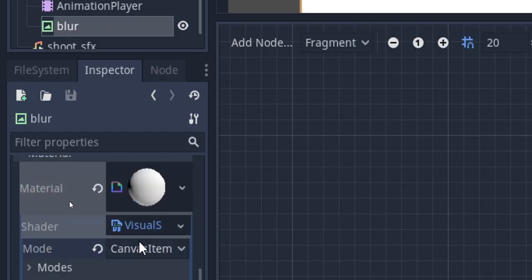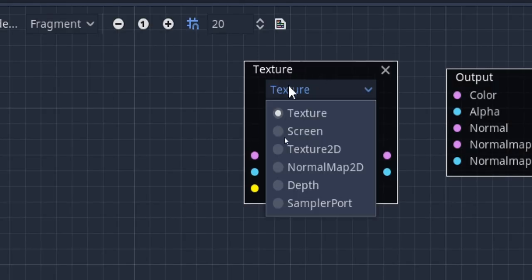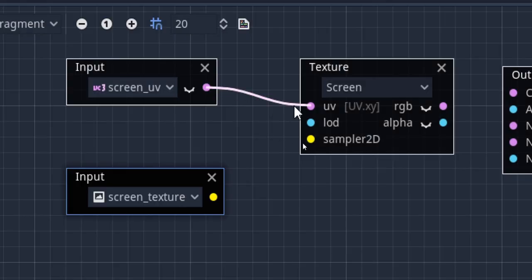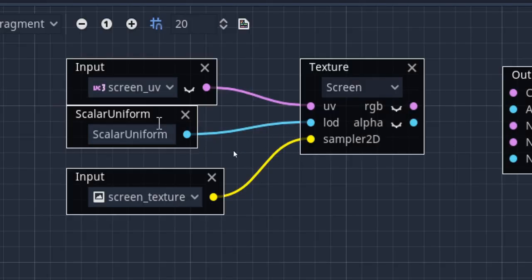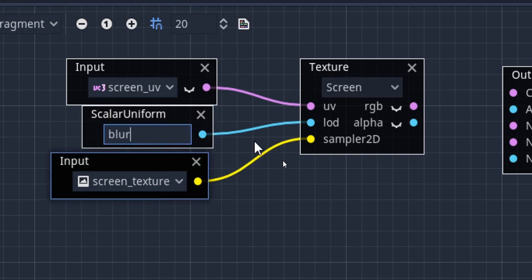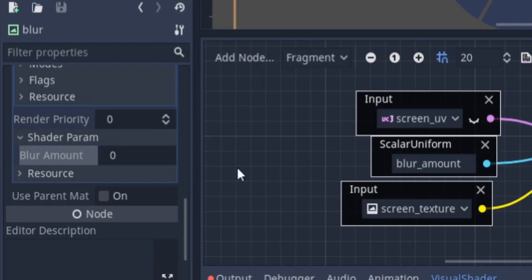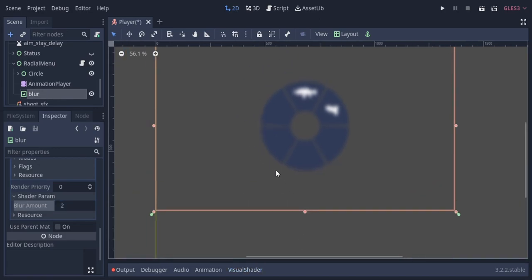be canvas item. To create a blur effect, I'm simply going to add this texture node and make this screen. I'm going to bring the screen UV and screen texture and attach them here. And here I'm going to create a scalar uniform and attach it to the LOD input. I'm going to call this blur amount as this is going to determine how much the blur will be. If I connect this to color and increase the value here, you can see it's already making the screen blurry.